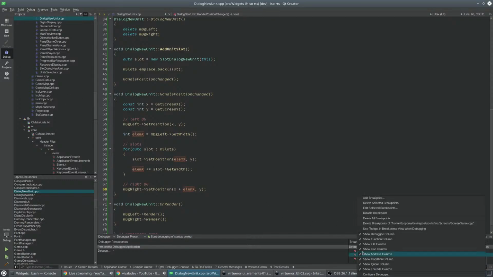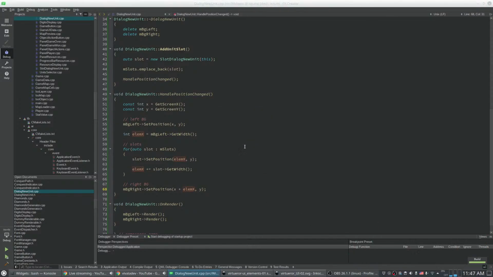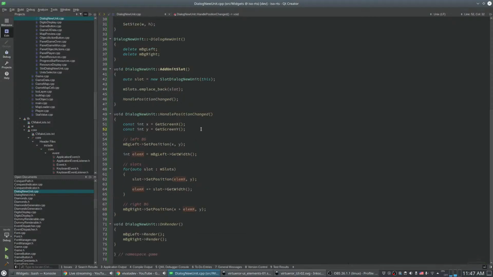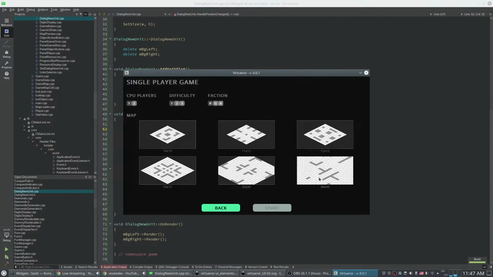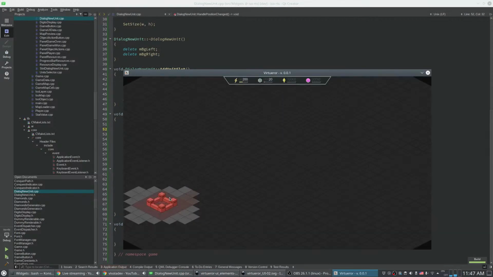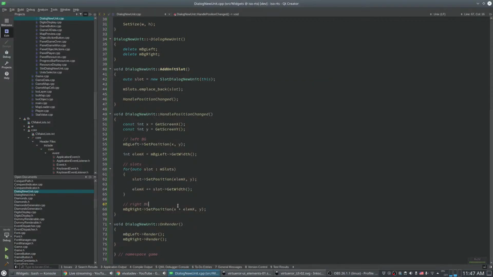Now let me delete all these breakpoints. Okay, this should work now. Let's see. And it doesn't. Oh, come on.